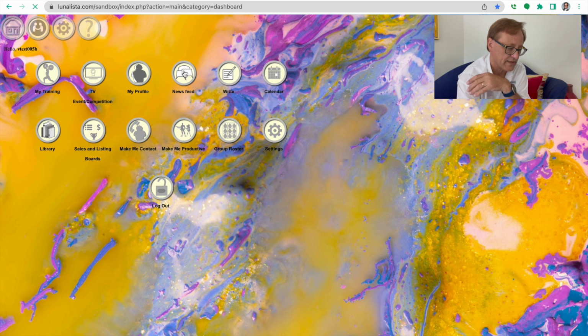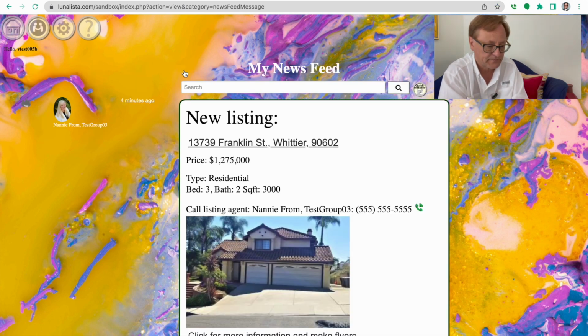I click the home button, I can then click the newsfeed. Okay, so we now know that a bunch of agents have selected Whittier as one of those cities where, if there is an available open house, they would like to know about it. For any agent in your office who sees this particular newsfeed, they will not get the notification if they have not checkmarked what we just saw, but they will see in the newsfeed that something is available for open house.